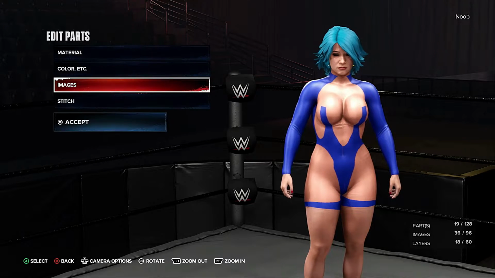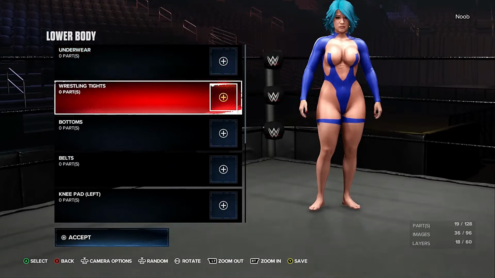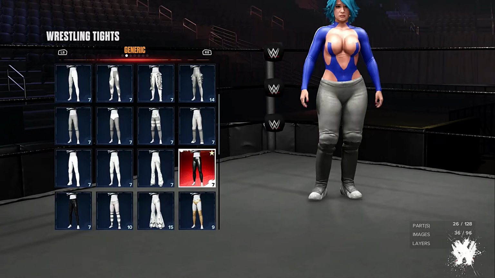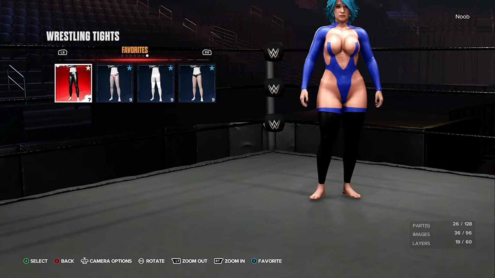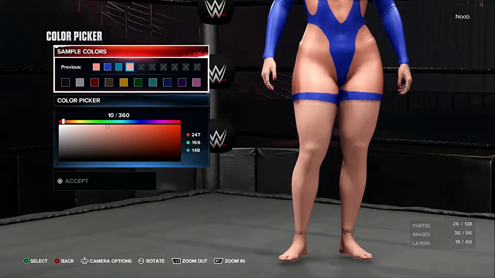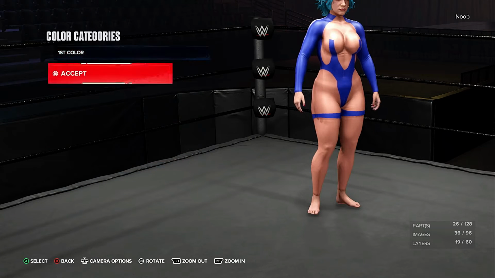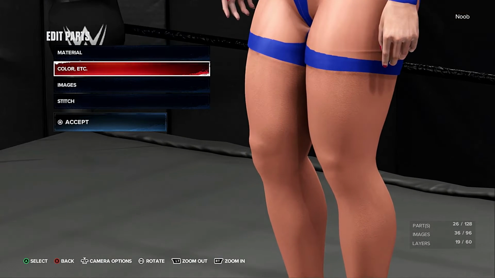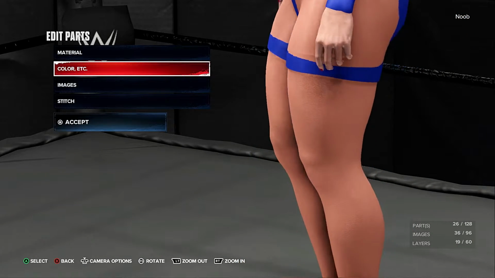Now after this, you need to go back and select lower body, then wrestling tights, then in generic, you need to select this one. I've already marked it as favorite. Select this and change the color to the body's skin tone. Okay, done. Now this looks a little odd. There's a stripe, and you can see if you zoom in, there's still a line between the costumes.